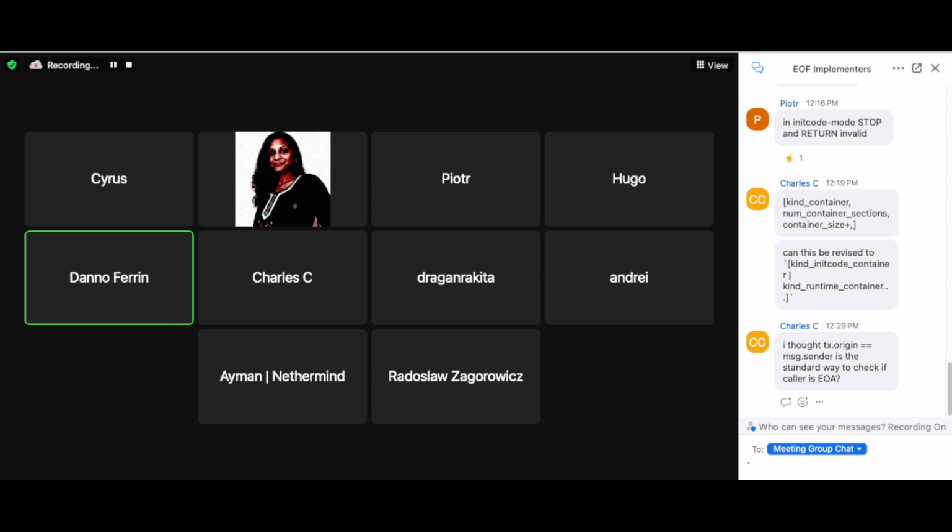With EOF, we also have the opportunity to ban it from the opcode list rather than aliasing it, which would, A, send a signal, but B, in future chains, layer twos that are EOF only, they won't have origin as an option.